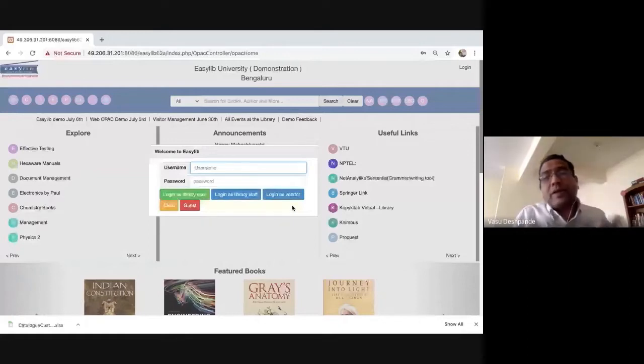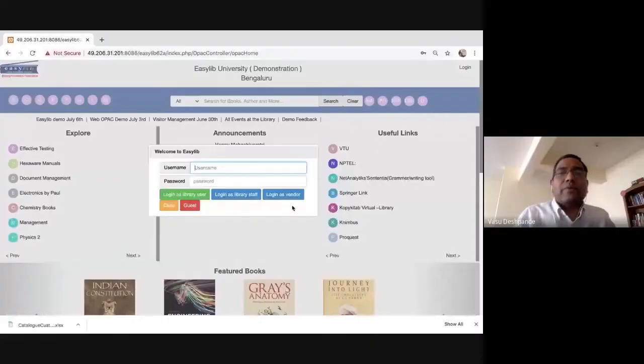But here in Easylib, there is an option for you to give vendors access to your web OPAC. Once you create the list of books that you want to buy, you can forward that list. You can create IDs for those vendors on the Easylib OPAC, and they can use this link, log in here and put in the price. That's expected to reduce a lot of effort. I'll cover that part in detail in another session, but today we are going to primarily focus on the OPAC portion.